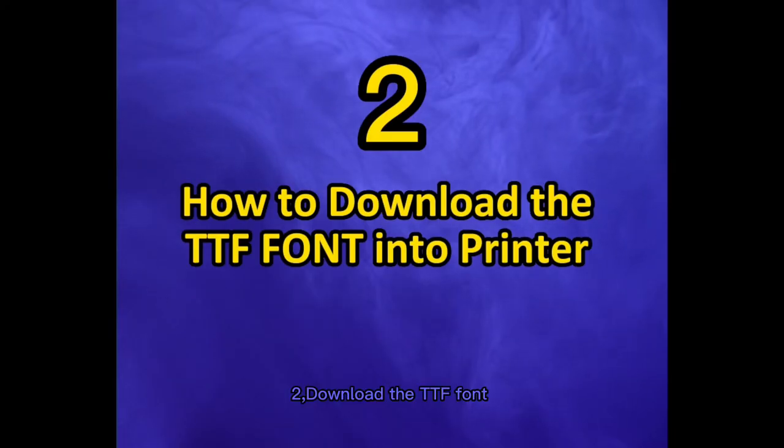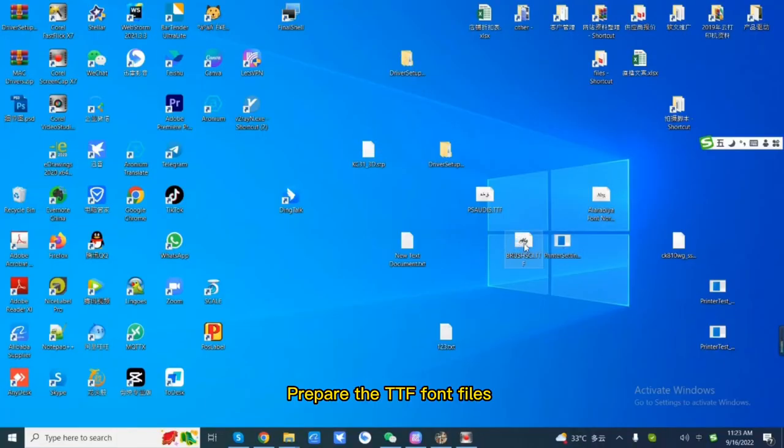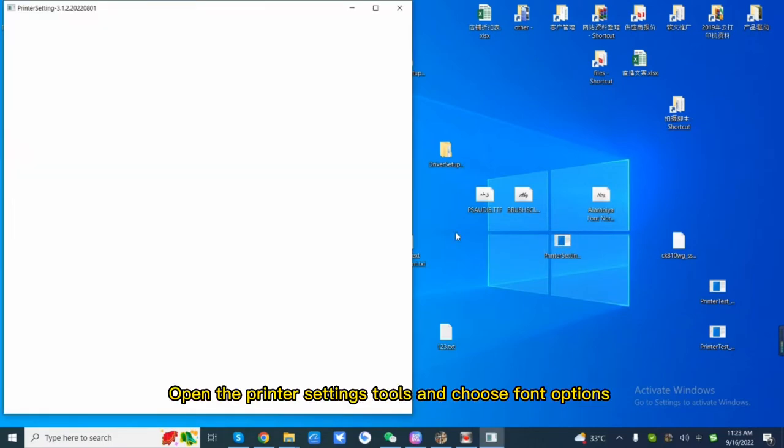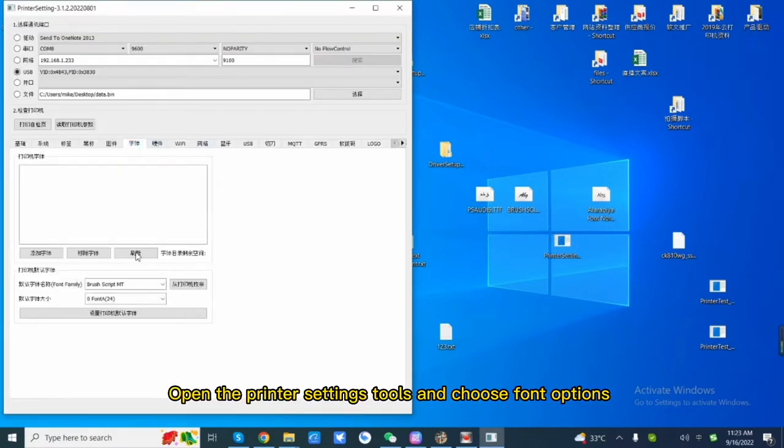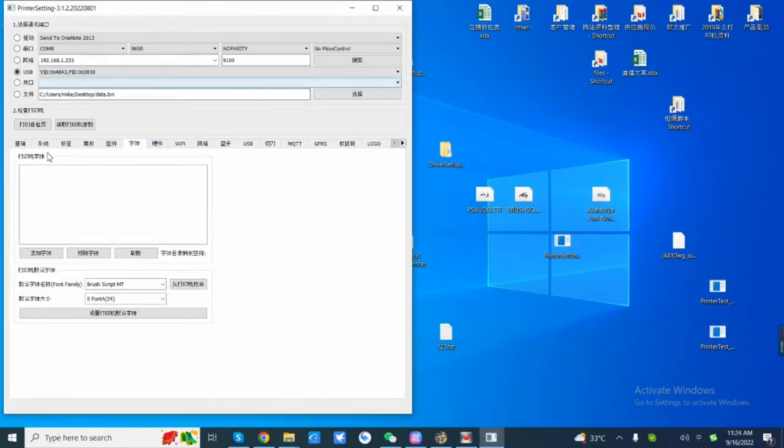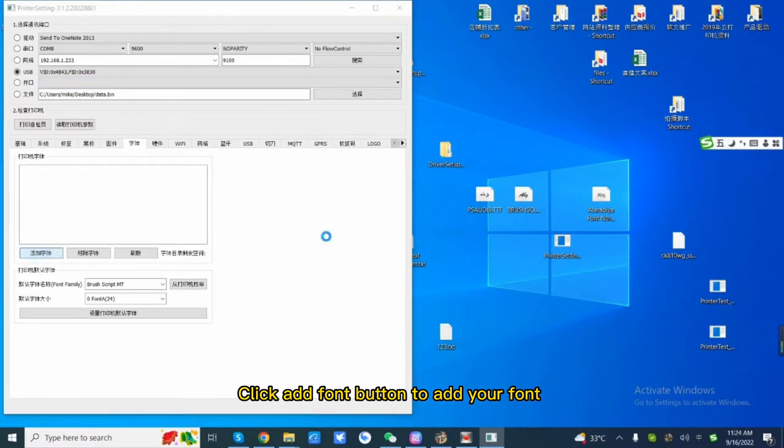2. Download the TTF font. Prepare the TTF font files. Open the printer settings tool and choose the font options. Click the font button to add your font.